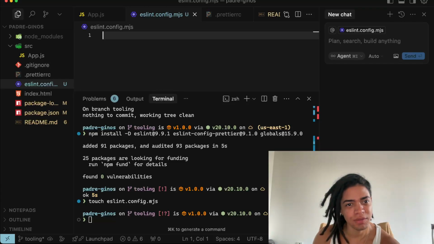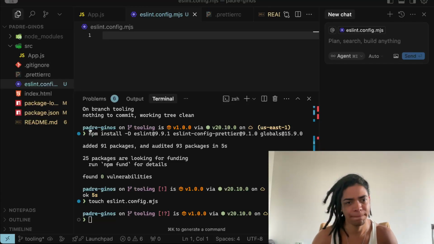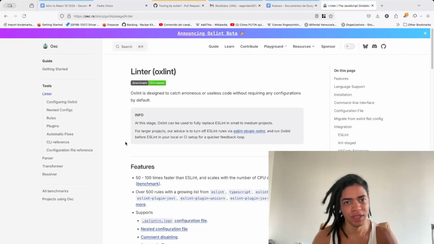Issues, Airbnb and the code here. My question is, where do you get this configuration? Where do you get these configurations, my friend? That's what I want to know. Where do you get this configuration?